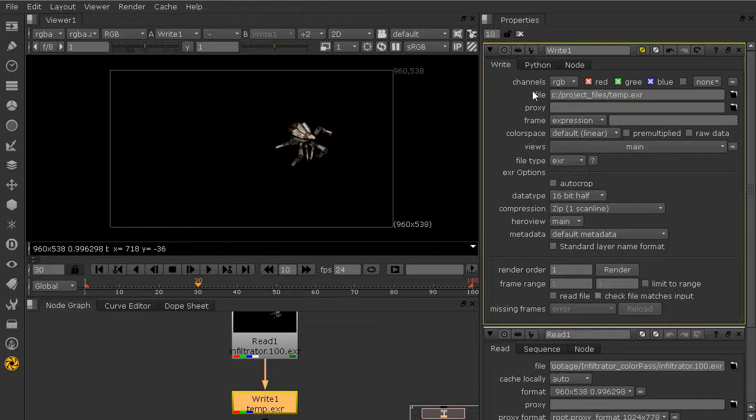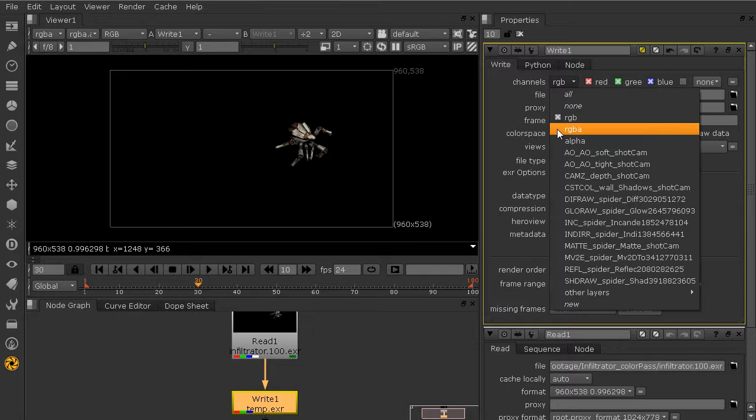So again, I'm just going to type in something into my write node here. And it prefers a zip scan line, either 1 or 16. 16 is going to be slightly better for CG because, again, there's a lot of repetitive elements and a lot of empty space. Now, if you're just doing a straight write, make sure you choose the channels you want. Usually it'll be RGBA, but in this case we have a lot of channels, which is also a problem.